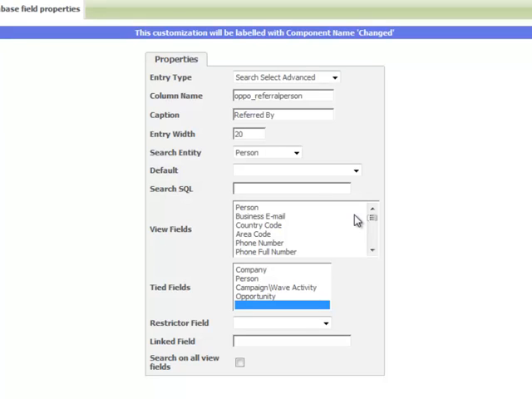So in our case, since we also want to display the company, we'll first select Person, then scroll down to locate Company, and we'll Control-click to allow multi-select. Next are tied fields. Tied fields allow you to link to and search for multiple entities from a single Search Select field.